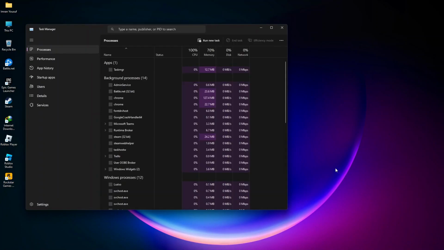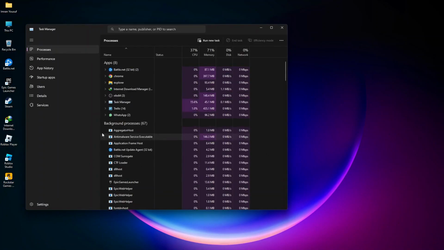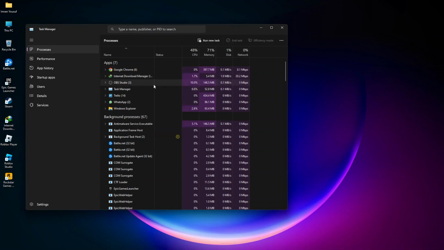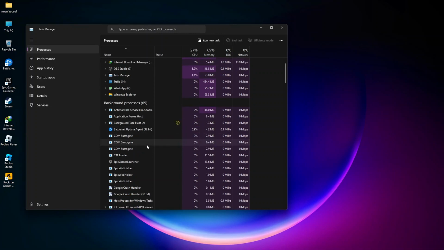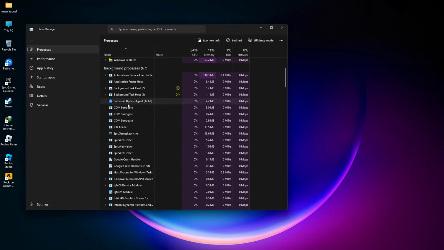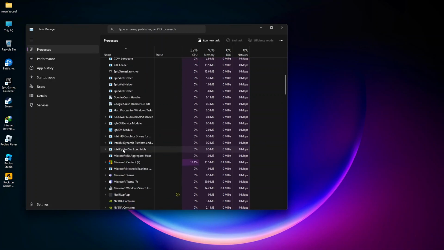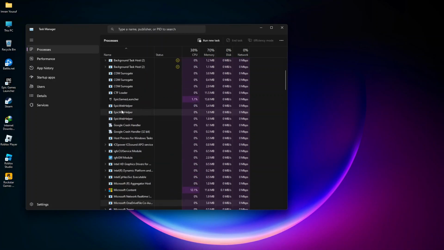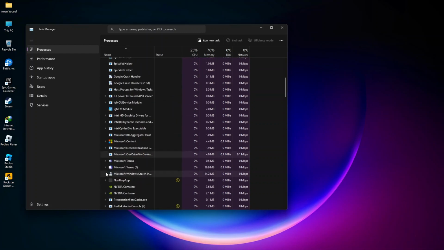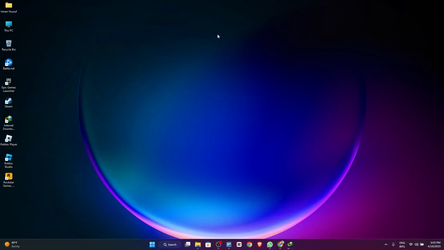First, open your Task Manager. From here, go to Battle.net. Now right-click on it. Then select End Task. Now scroll through and check if there are any other tasks from Battle.net. And then end them. Scroll through and make sure there are no tasks from Battle.net running. After that, close Task Manager.